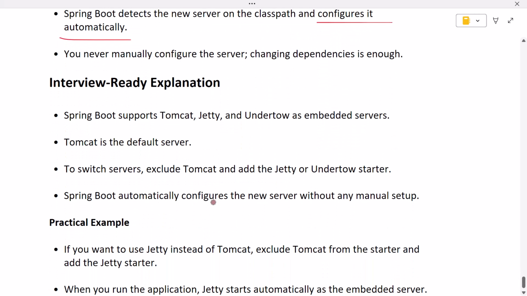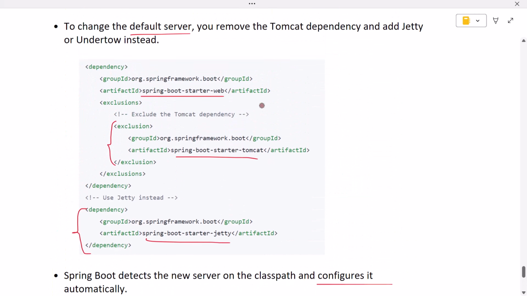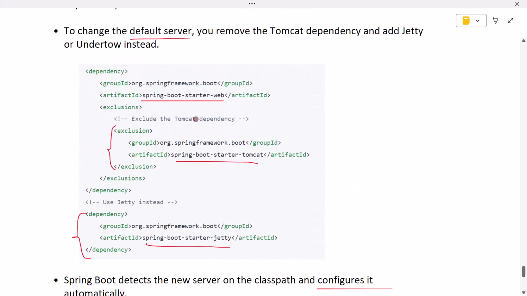This means you never manually configure the server yourself. All you do is change the dependency and Spring Boot automatically switches the embedded server for you. This simplicity is one of the reasons Spring Boot is so powerful and developer friendly.